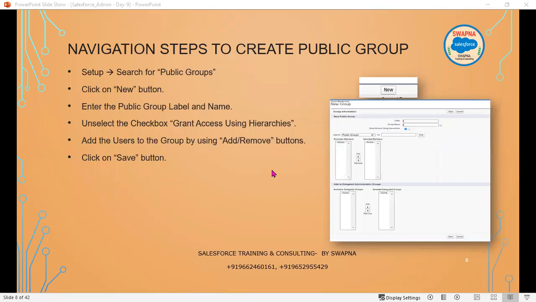So these are the navigation steps to create a public group. First, you click on public groups and then click on the New button. Once you click on New, there are a few fields like the label name. You need to enter the label name, and the group name is automatically taken. And then here we have Grant Access Using Hierarchy. Usually, we will unselect this Grant Access Using Hierarchy.